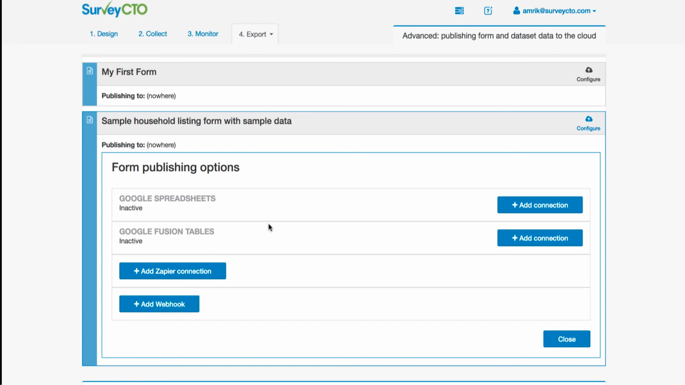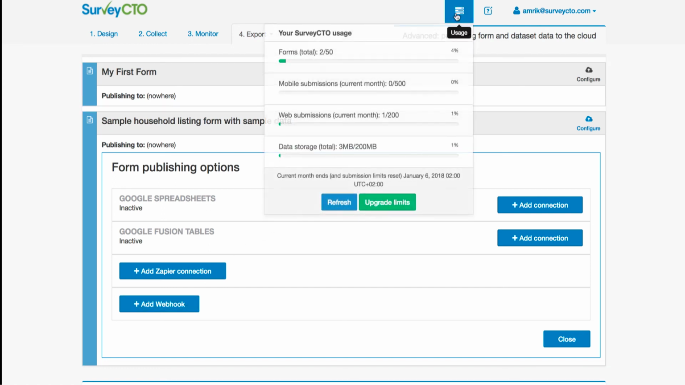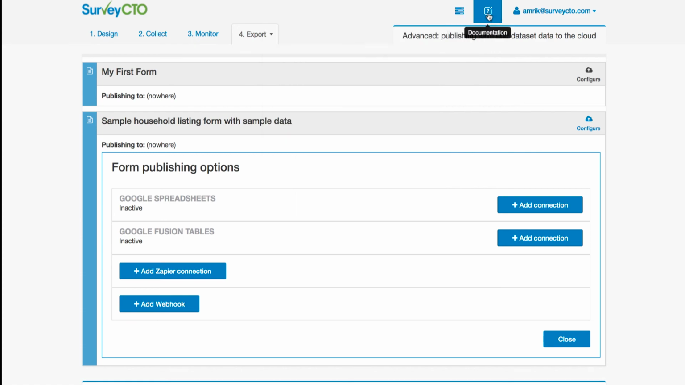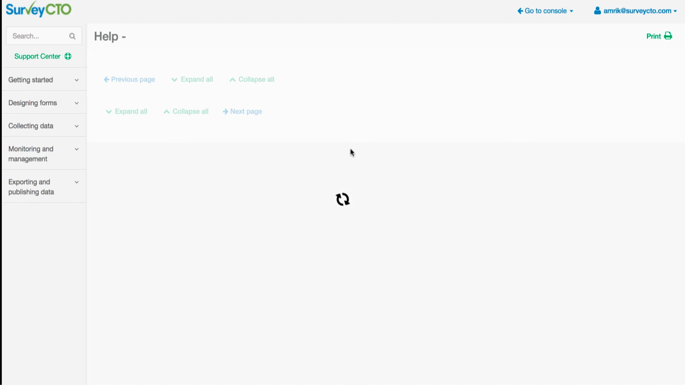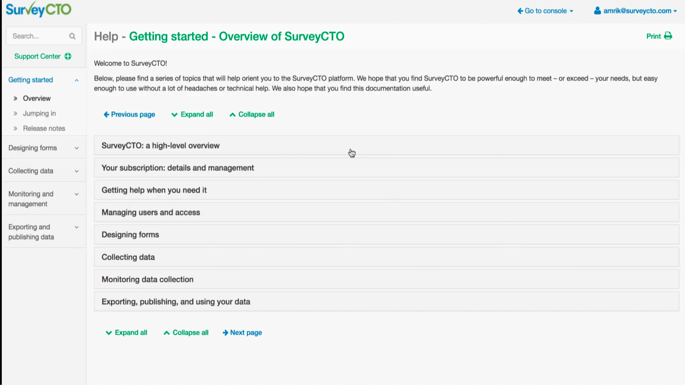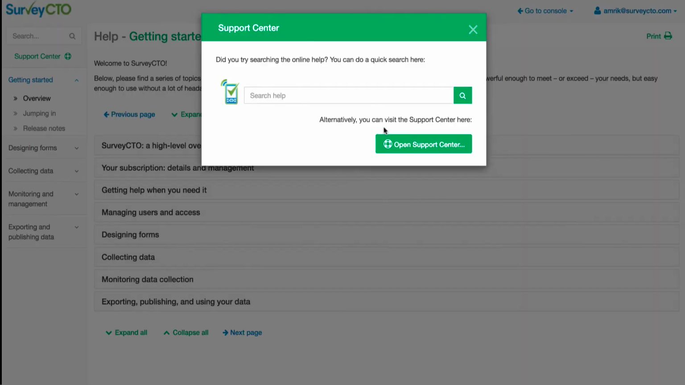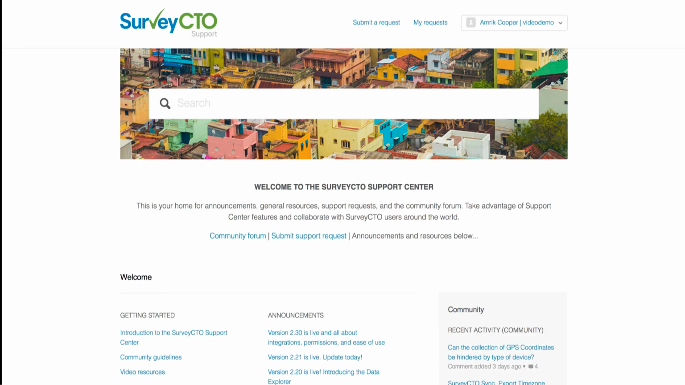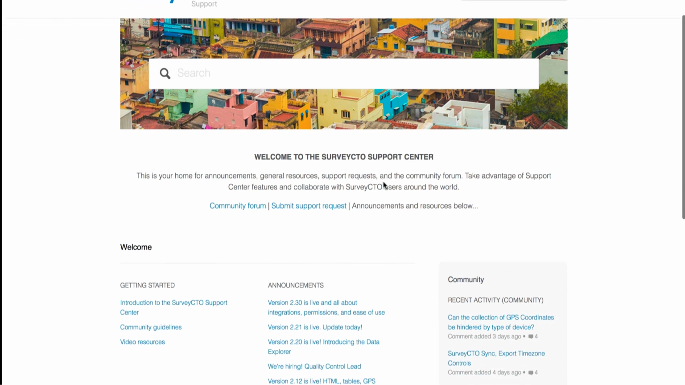Otherwise, monitor your usage relative to your subscription plan from the Usage panel. You can also open the product documentation, where you can read about all of SurveyCTO's features. If you need help, open the Support Center, which you can do from here. First, try searching for the answer to your question, but if you can't find it, click on Submit Support Request and we'll write back as soon as possible.